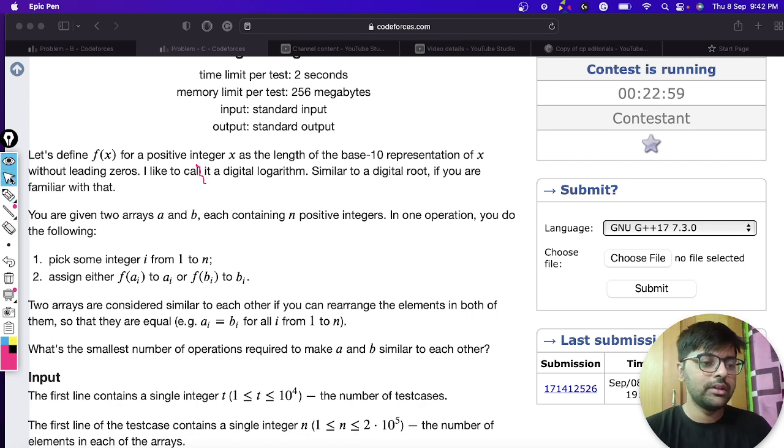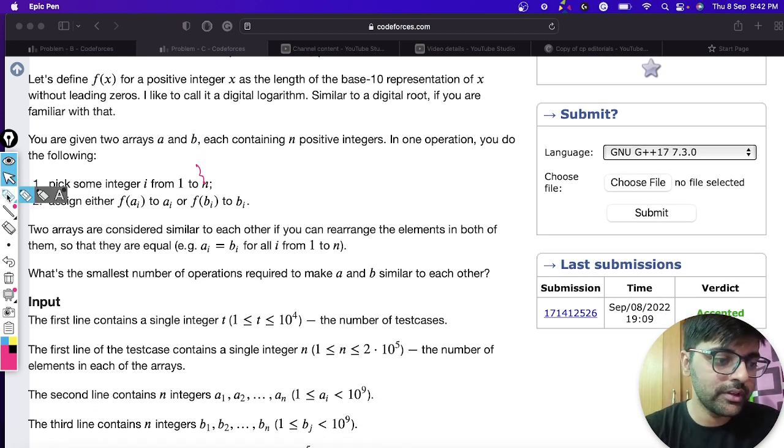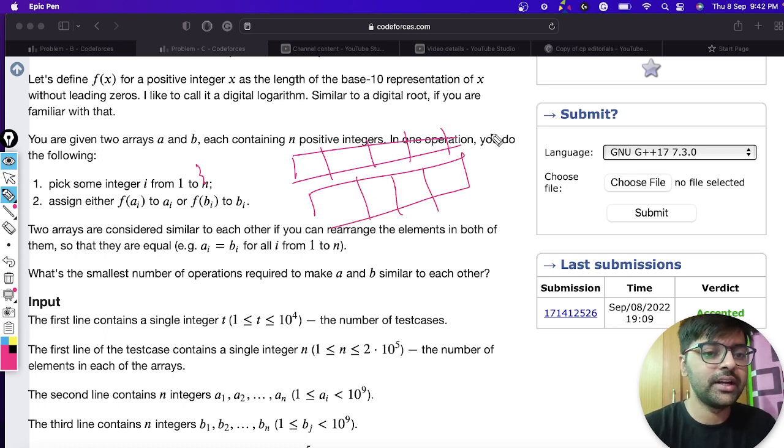Now you are given two arrays a and b, each containing n positive integers. So you will have two arrays of n positive numbers each, so the same number of elements are present. In one operation you can do the following: pick some integer i from 1 to n and assign f(a_i) to a_i or f(b_i) to b_i. So let's say there is 958. If we choose i as 2, and let's consider this is 1 2 3 4, one-based indexing, then in place of this, in one operation, I will get 3.